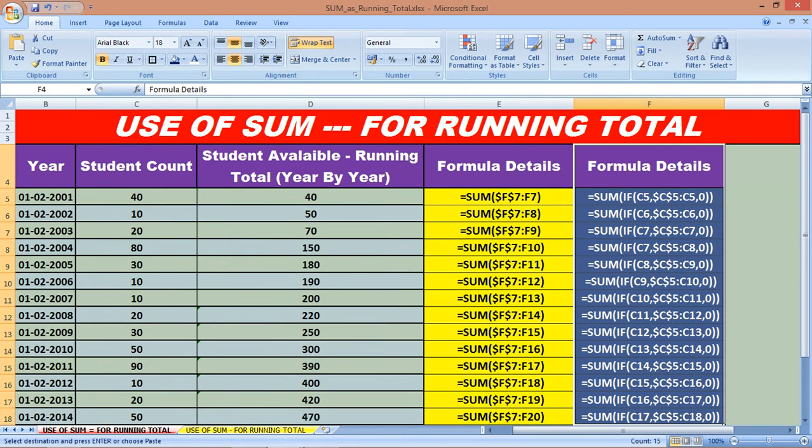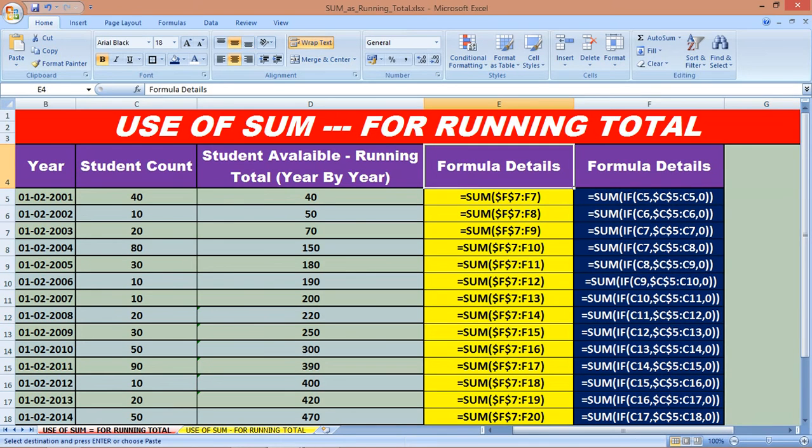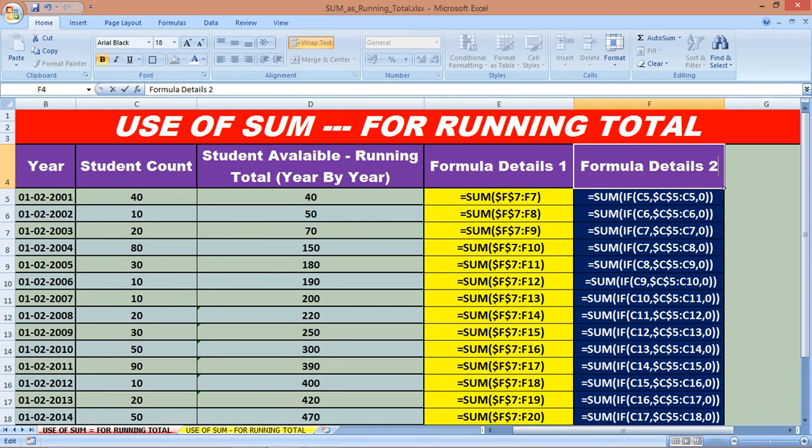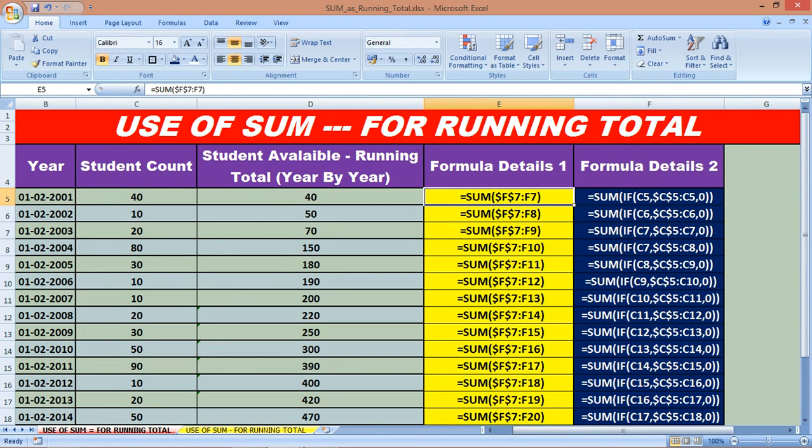Now, guys, please see the difference. I hope till now you were able to find out the difference between both the formulas. Through both formulas I calculate a running total, both use sum, but in formula 1 I use sum, in formula 2 I used sum if.